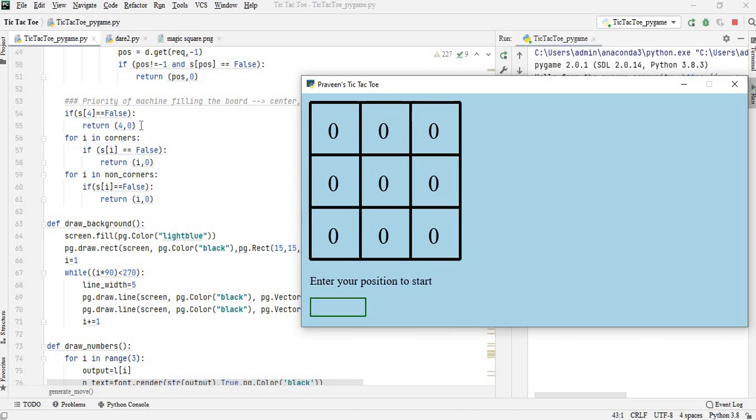If the center is not filled, it will give the center as its position. If the center is also filled, it will check all the corners: 1, 3, 7, 9 for human beings, but for the system it is 0, 2, 6 and 8. At last, it will try to occupy the non-corners. This is how the machine will generate its move.